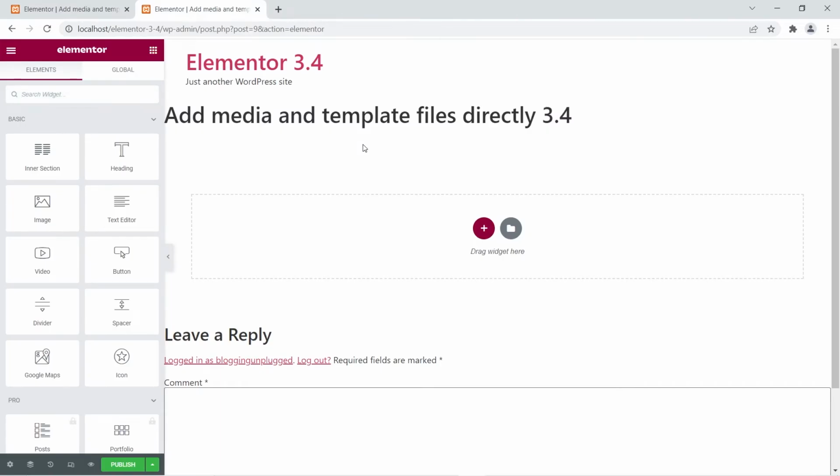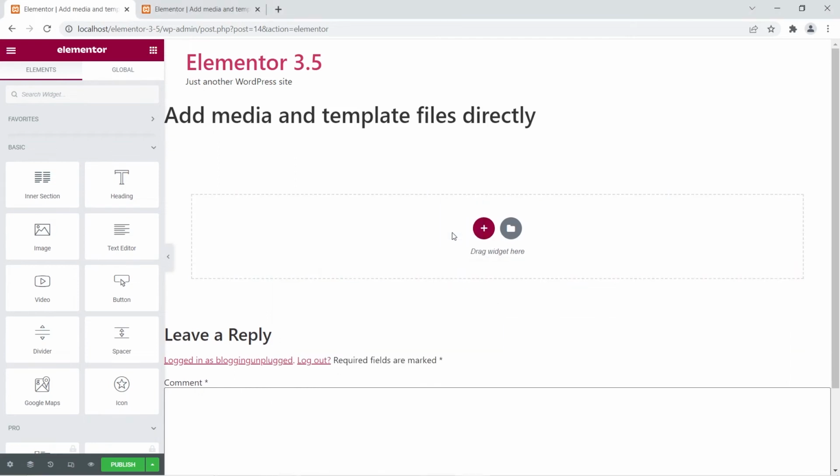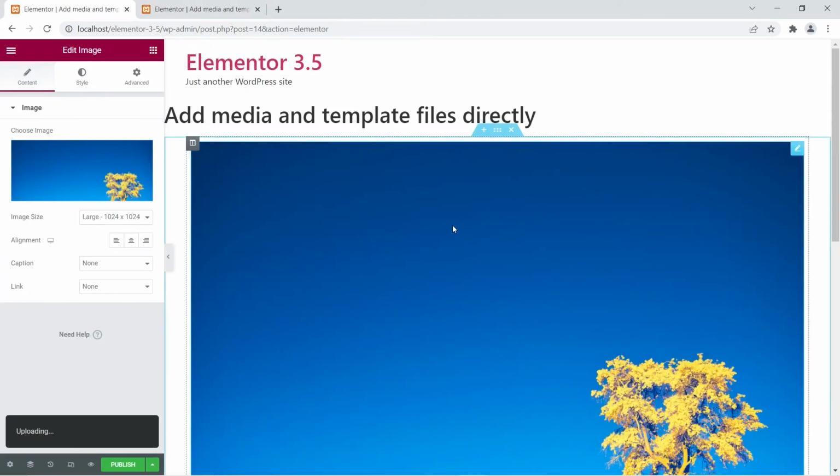Now for comparison purposes, let's just go to Elementor 3.5 and try and upload this exact same image and see what happens. Now as you can see, I'm trying to create this page in Elementor 3.5 and I would like to upload this image directly. So what I'm going to do is drag and drop it right over here. Now you can see the first change right away. When I drag it to the canvas, it turns blue. It animates a little. Okay. Now I'm going to drop it, and it uploads the image.